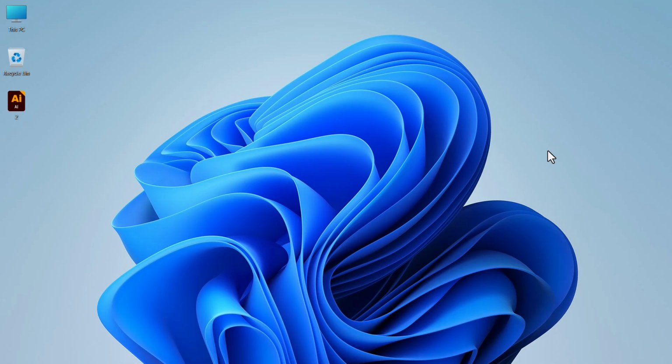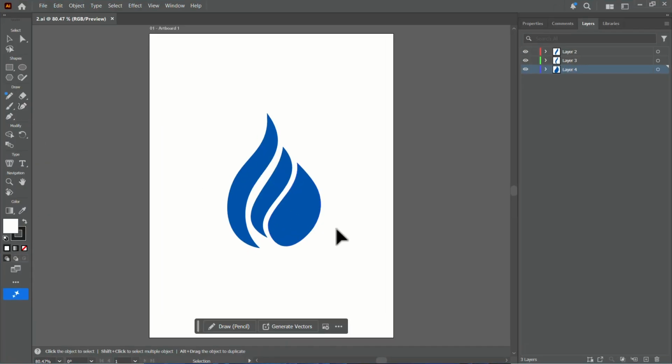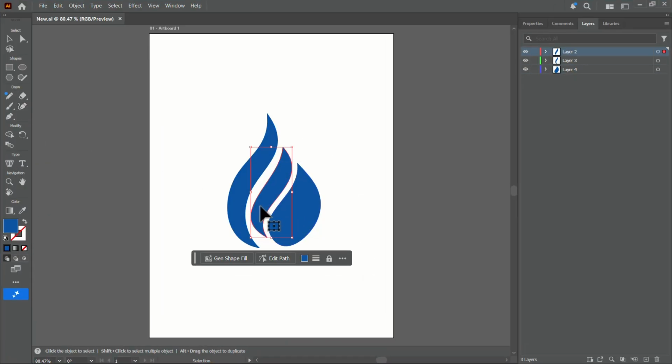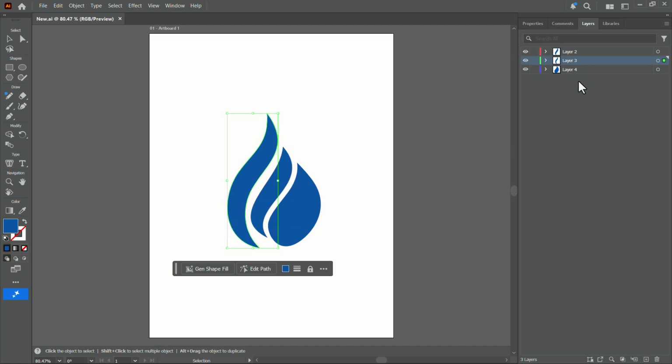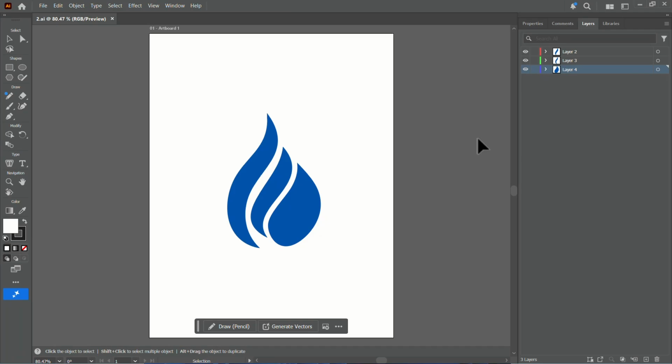Hey everyone, in this video I'll show you how to fix it if After Effects doesn't show all layers from an Illustrator file. Let's open an Illustrator file. Here I have this logo and I've already separated all the parts into different layers so I can easily apply animation to each part inside Adobe After Effects.